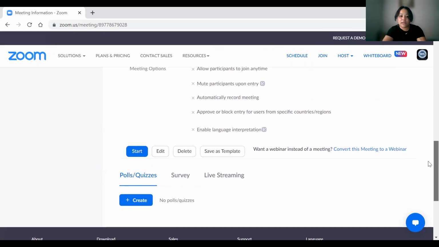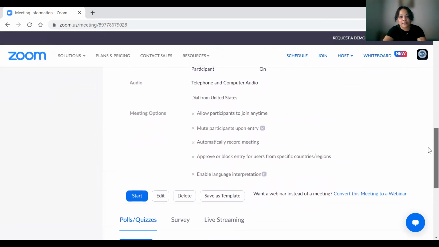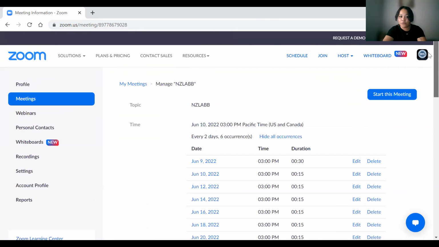And then these are the meeting options that Tatiana covered already. And then there you have it. That's how you schedule a recurring meeting. And I will stop my share.